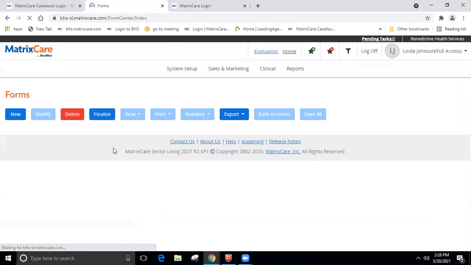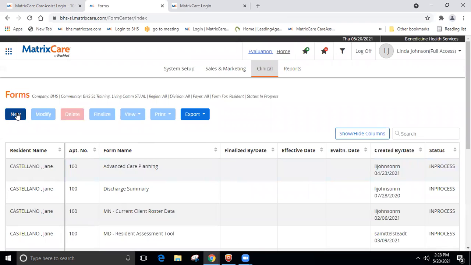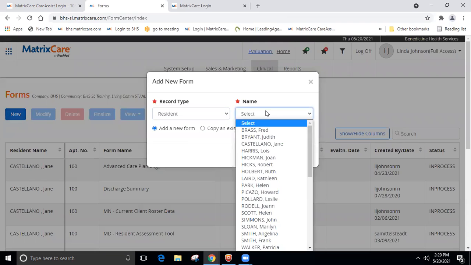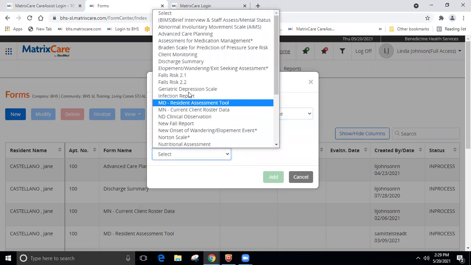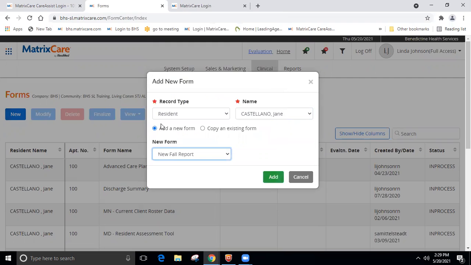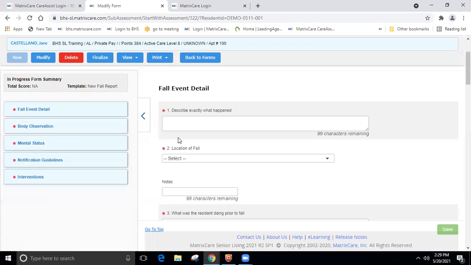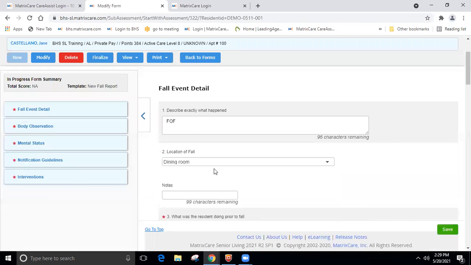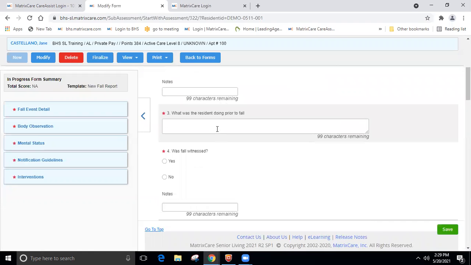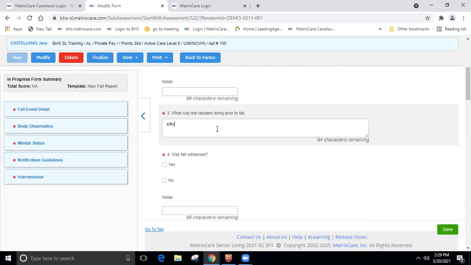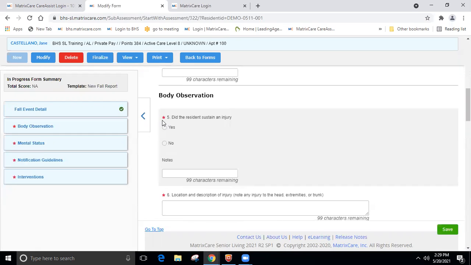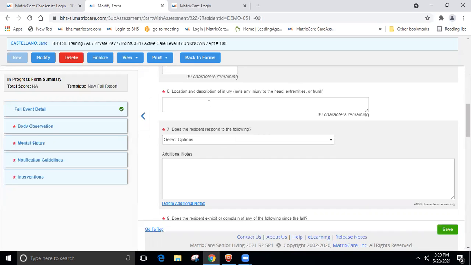And so when you fill out a form, if you have a fall, all these forms are just basically mini assessments. So if you have a fall, it is exactly like a fall report on the other side. So here's your new fall report. You would fill this out. And it's just asking you to describe what happened. So we found them on the floor, location of the fall. It asks you just very simple questions. They were sitting in a chair. Was the fall witnessed? No. Did they sustain an injury? No. Location and description of the injury.